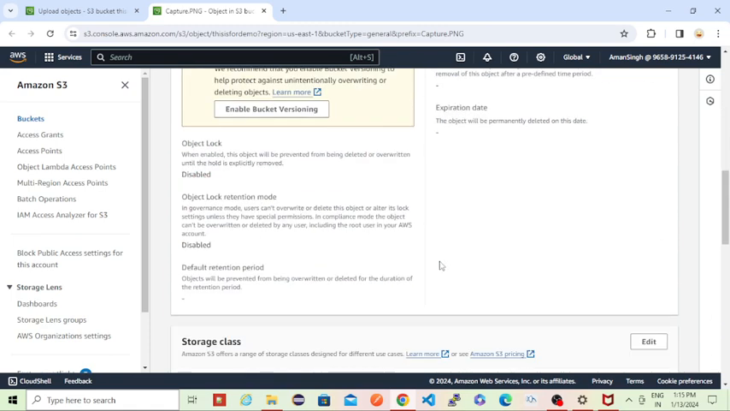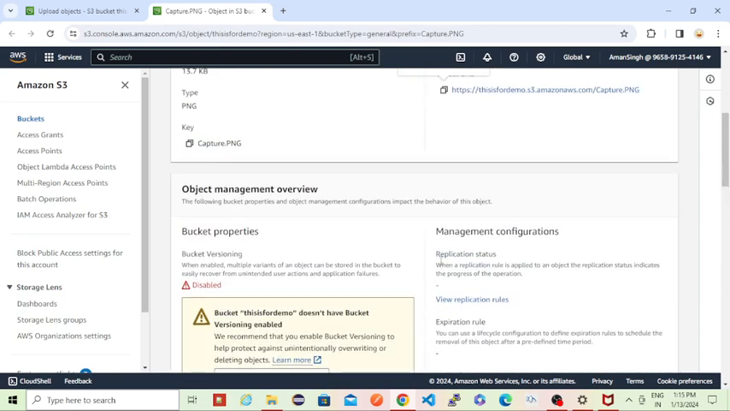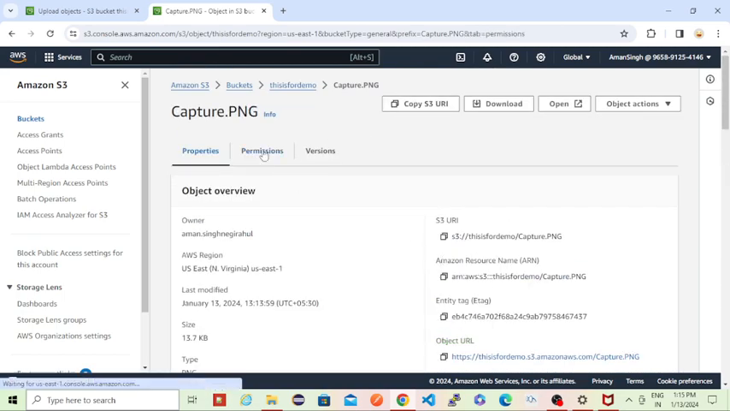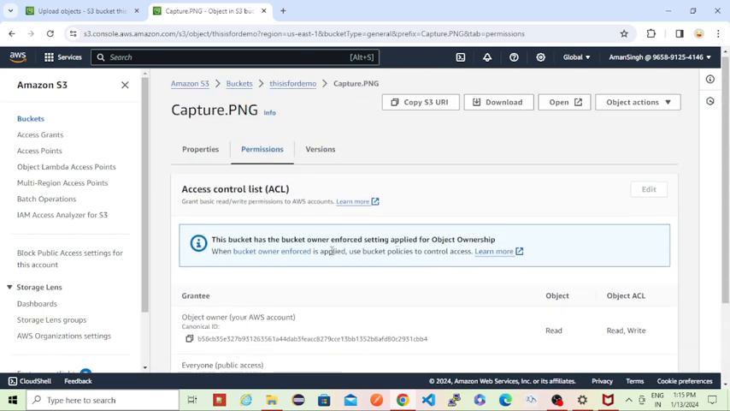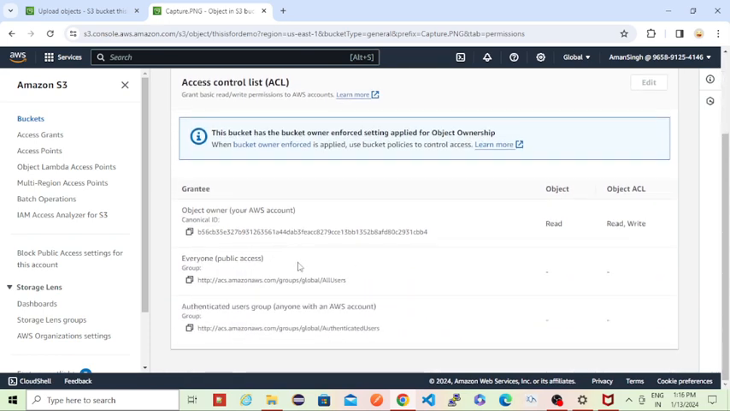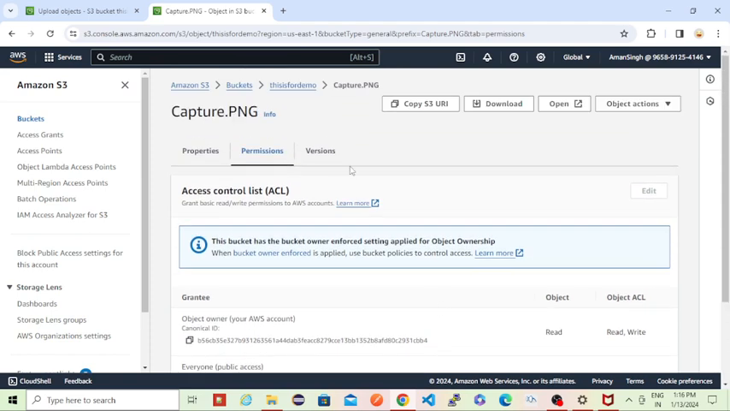Now the second thing is the permission-related settings you can configure here. You will be able to see what the URL is, the object owner, the authenticated users, and what all users can access this.